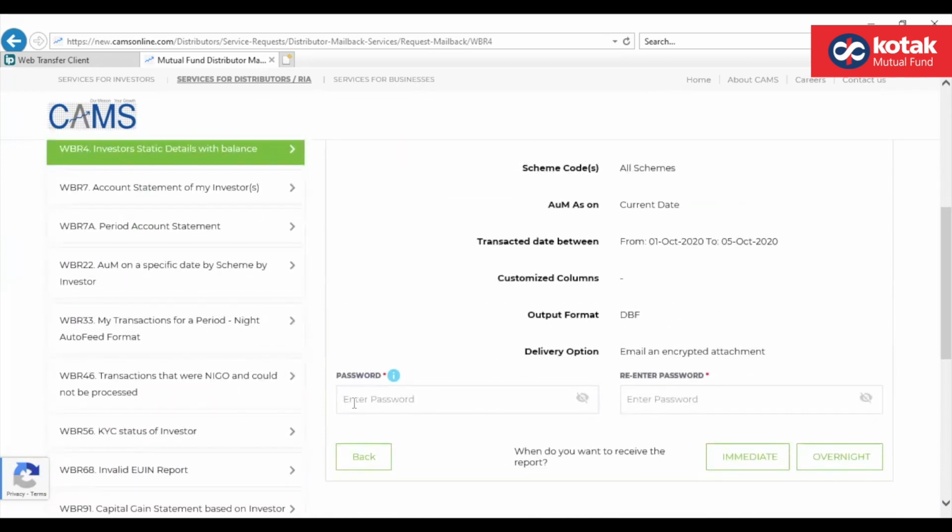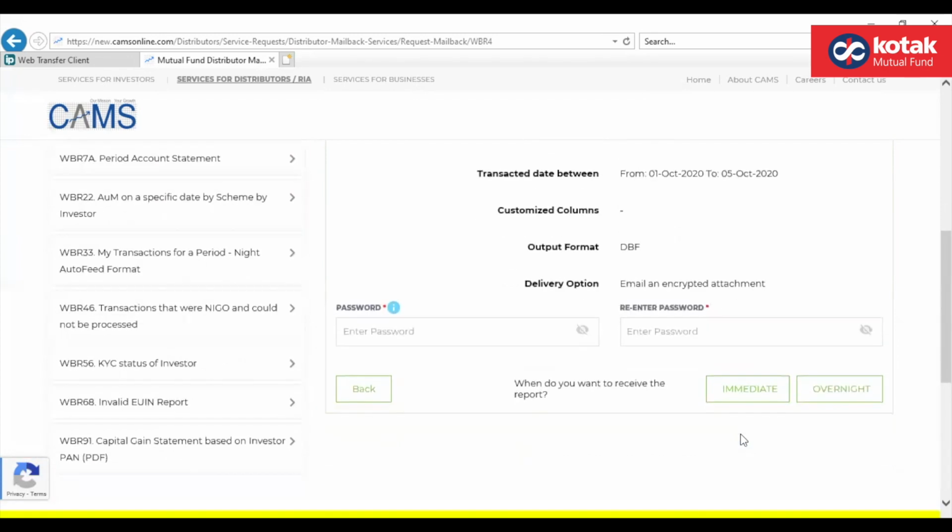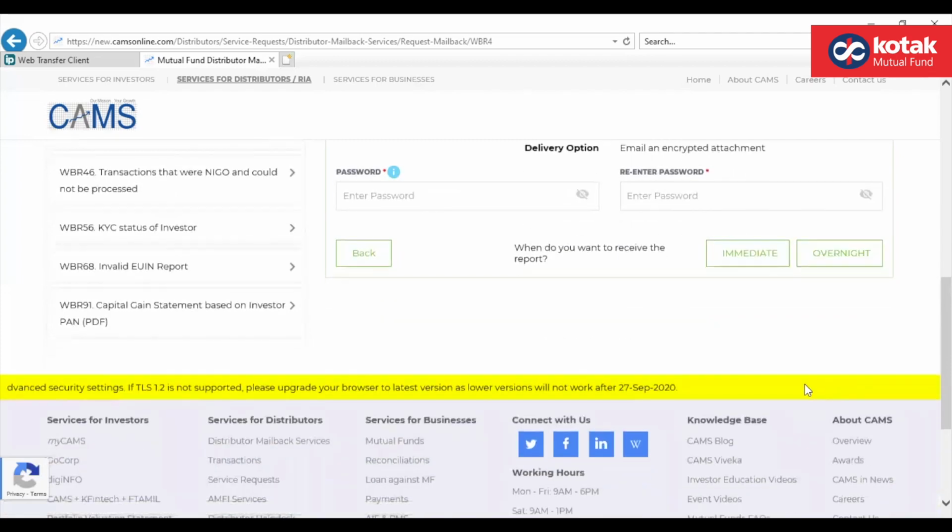You can give a password. Since it is an encrypted statement, you will have to remember the password given for the document. You have an option to receive the report immediately or overnight.